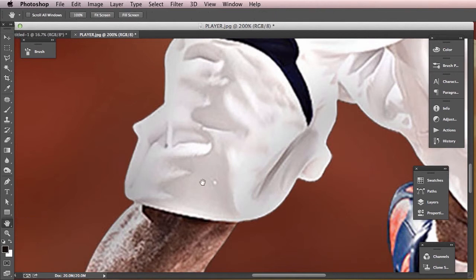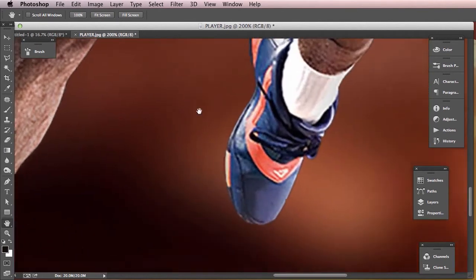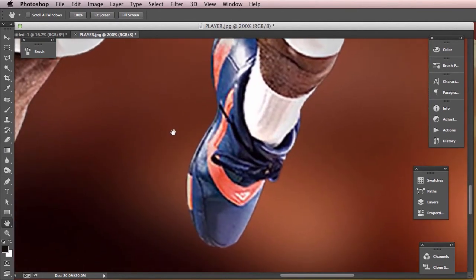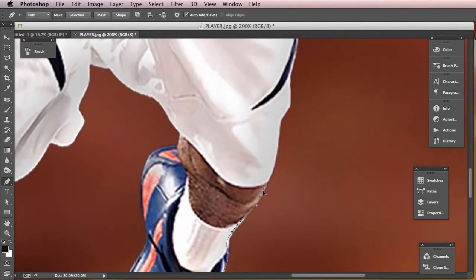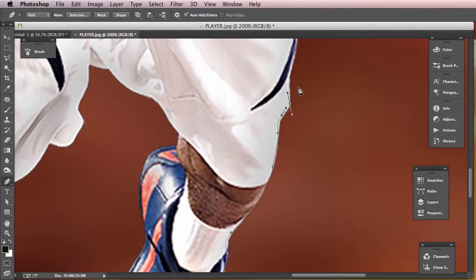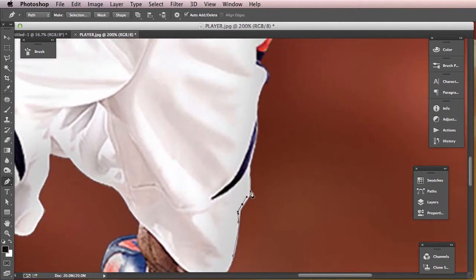I'm going to hold down the space bar to navigate, or you can alternatively use the hand tool on the left hand side here. I'm going to start here at his feet and press P for pen, or here it is on the menu, the pen tool on the left, and I'm going to begin to navigate around the image, being as quick but as careful as I can in order to extract this nicely from the background.